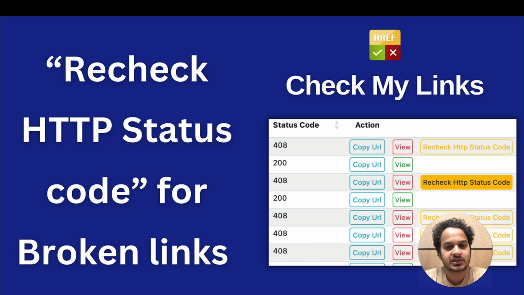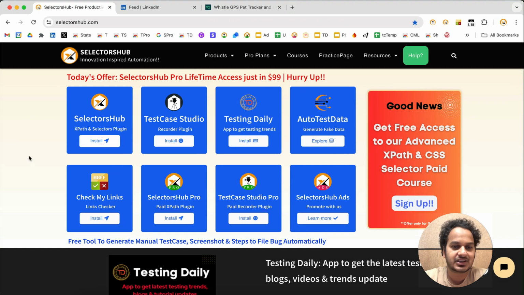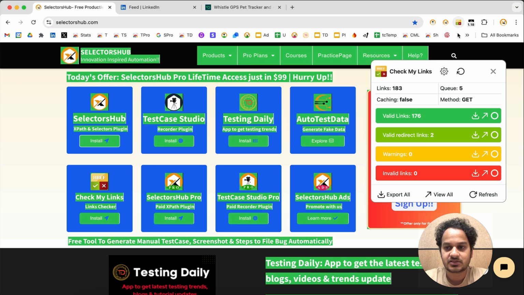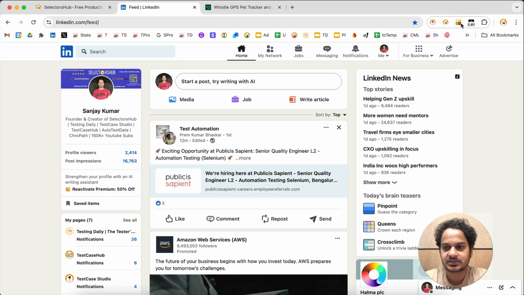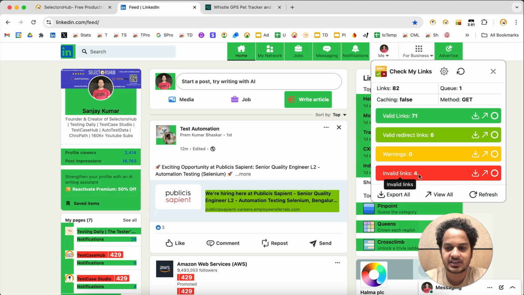Let me show you how you can do this and how it will help you identify exactly those links which are actually invalid or broken. So here, for example, we are on the SelectorsHub website. If I click on this Check My Links logo, we found 0 invalid links. Fine, let me close this. Let us go to some other website and try it here. There are a few links here, so there are 4 invalid links.